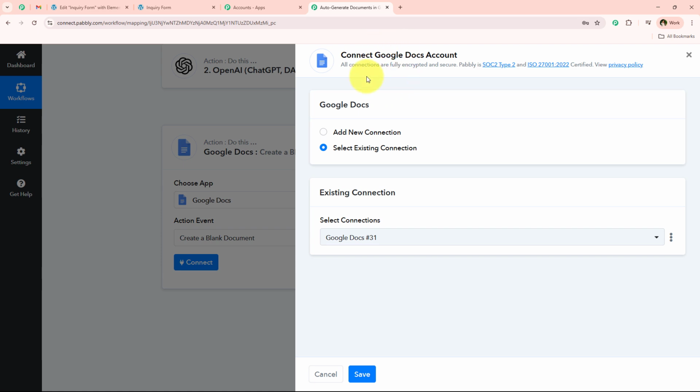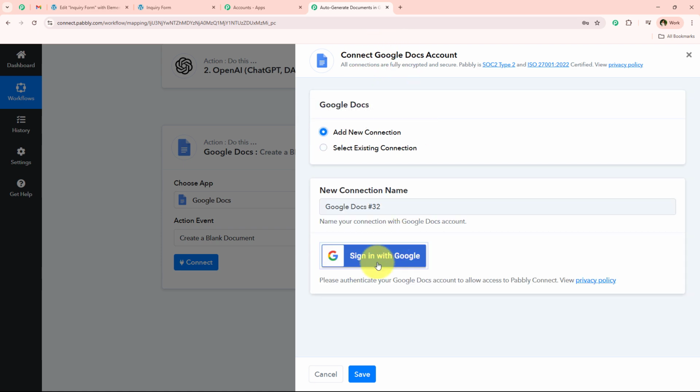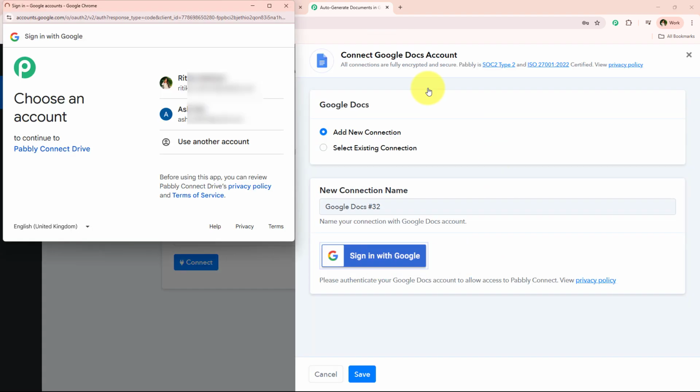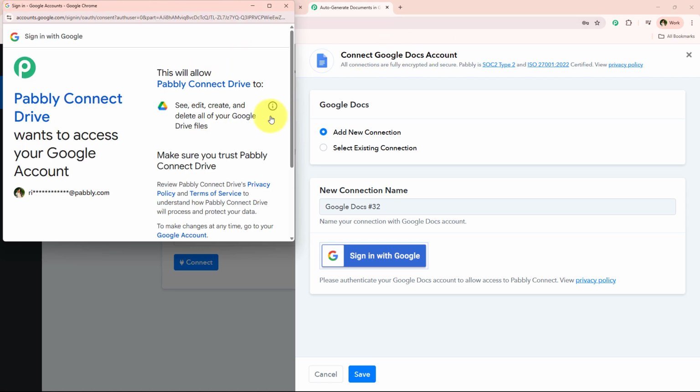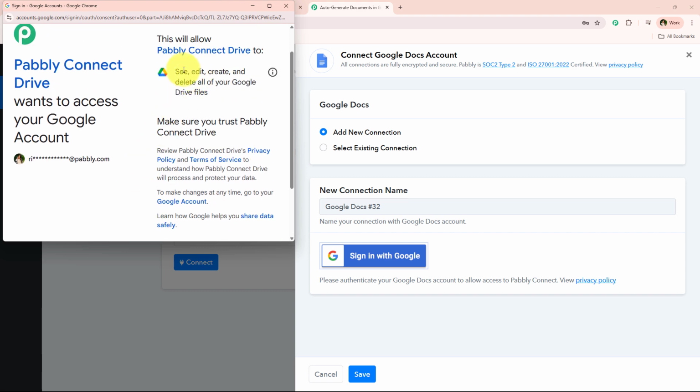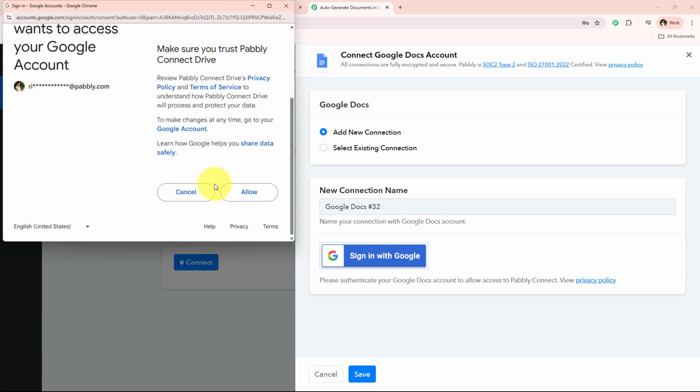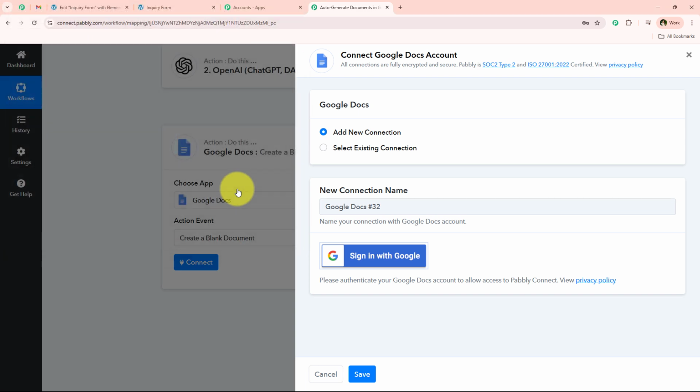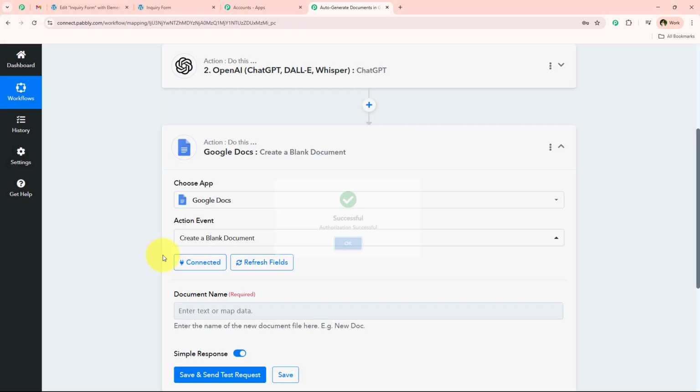And now if you haven't connected your Google Docs, you have to go to its add a new connection and then sign in with Google. And now Pabbly is going to ask you to select the Gmail account. So I'm simply going to select the Gmail account with the help of which I'm going to connect my Google Docs. And now Pabbly is asking me for some permissions. So I'm simply going to click on this allow and give Pabbly all the permissions it is asking for, because my data is secure with Pabbly.